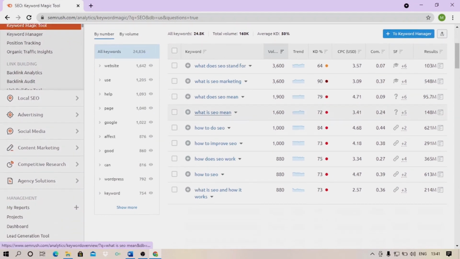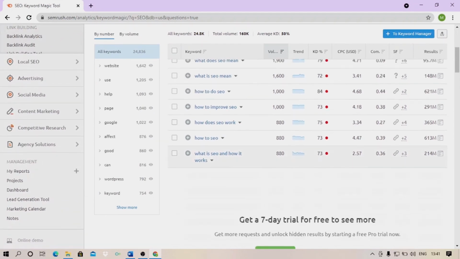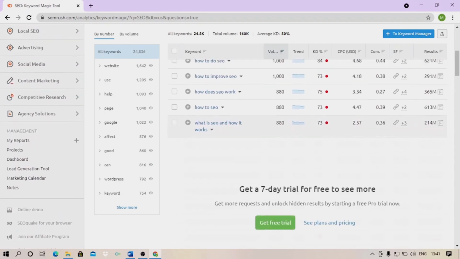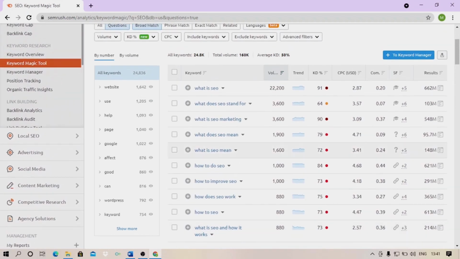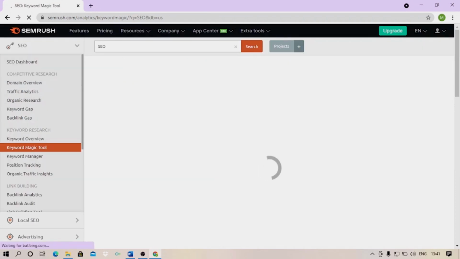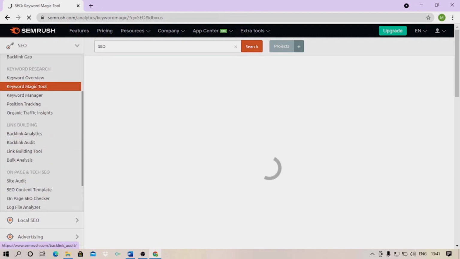You get so many cool features like organic research, keyword gap, keyword manager, and organic traffic inside. There are so many cool features in SEMrush, and you can find numerous keywords related to your niche in SEMrush. So you can also do this as well.